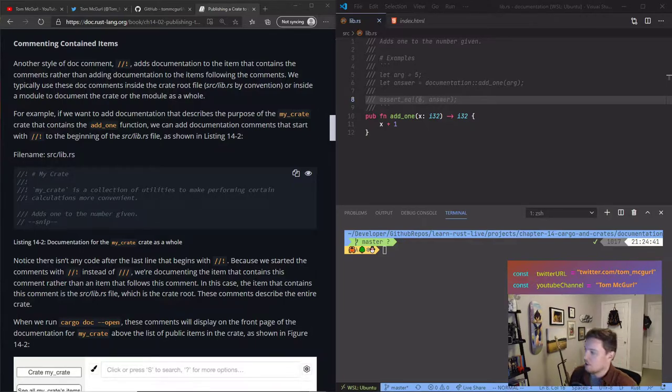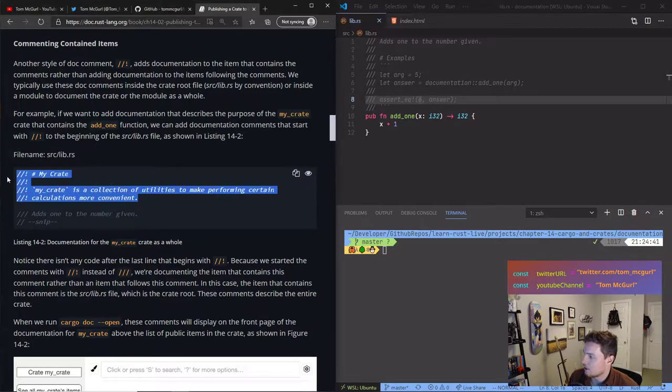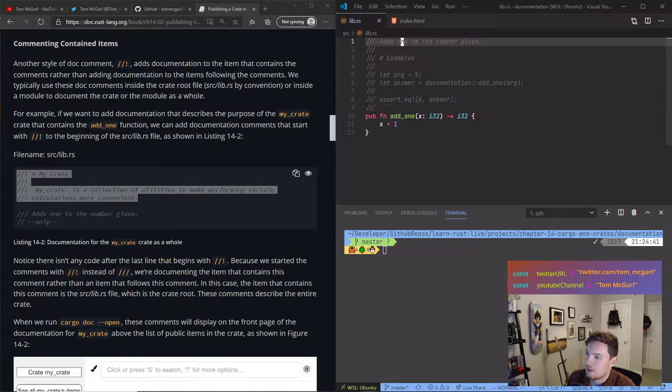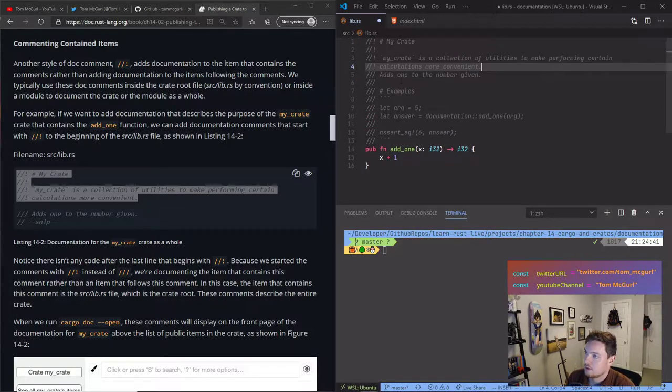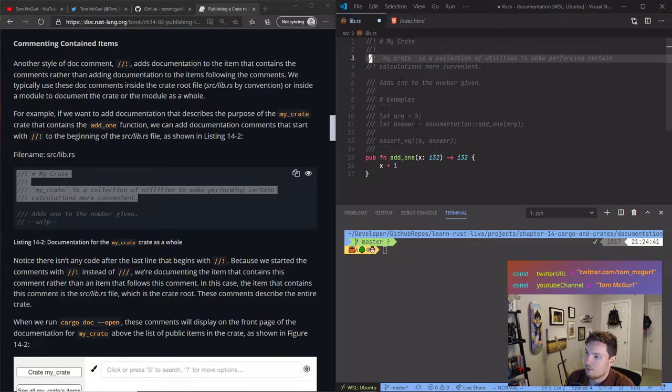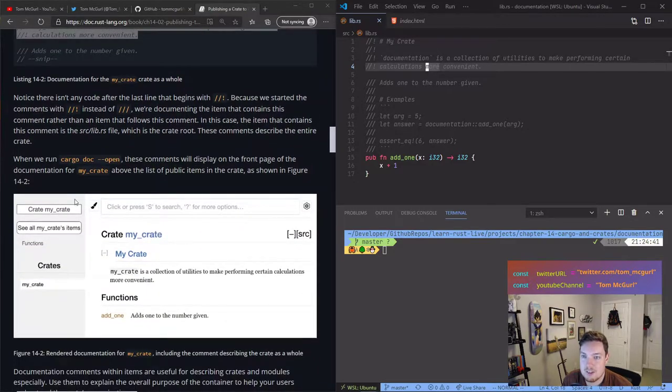So let's see. We have this here, so we can go ahead and put this here. This is like common header documentation. So my crate, and we're gonna call it documentation, is a collection of utilities to make performing certain calculations more convenient. Notice that there isn't any code after the last line that begins with //!. Because we started the comments with //! instead of ///, we're documenting the item that contains this comment rather than an item that follows this comment.